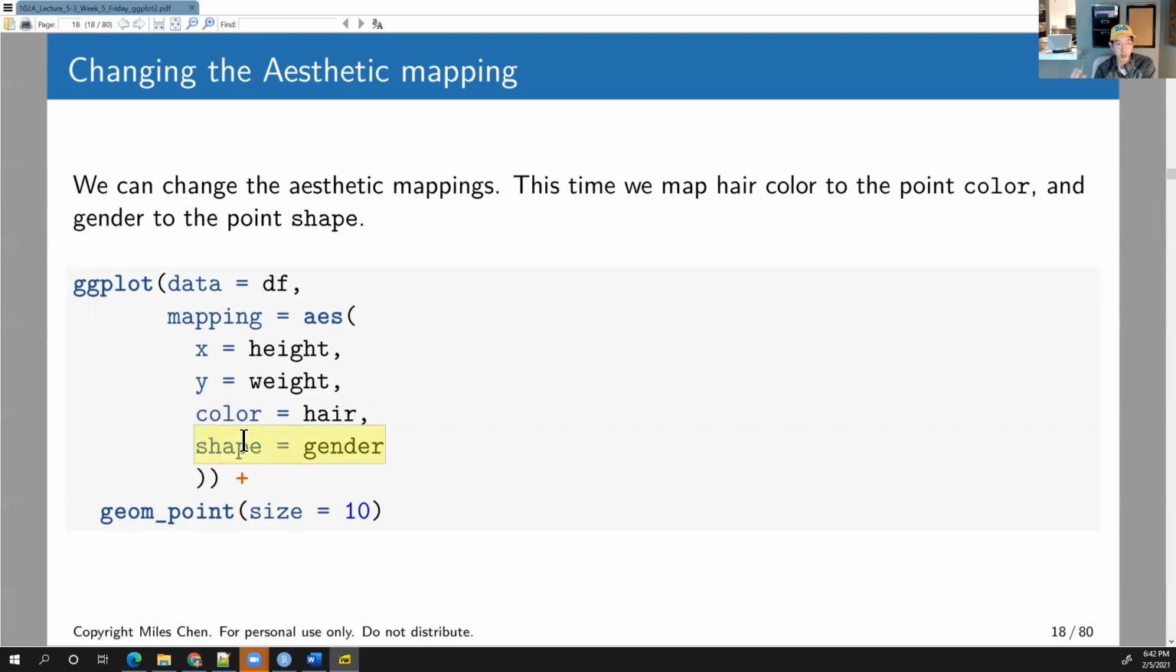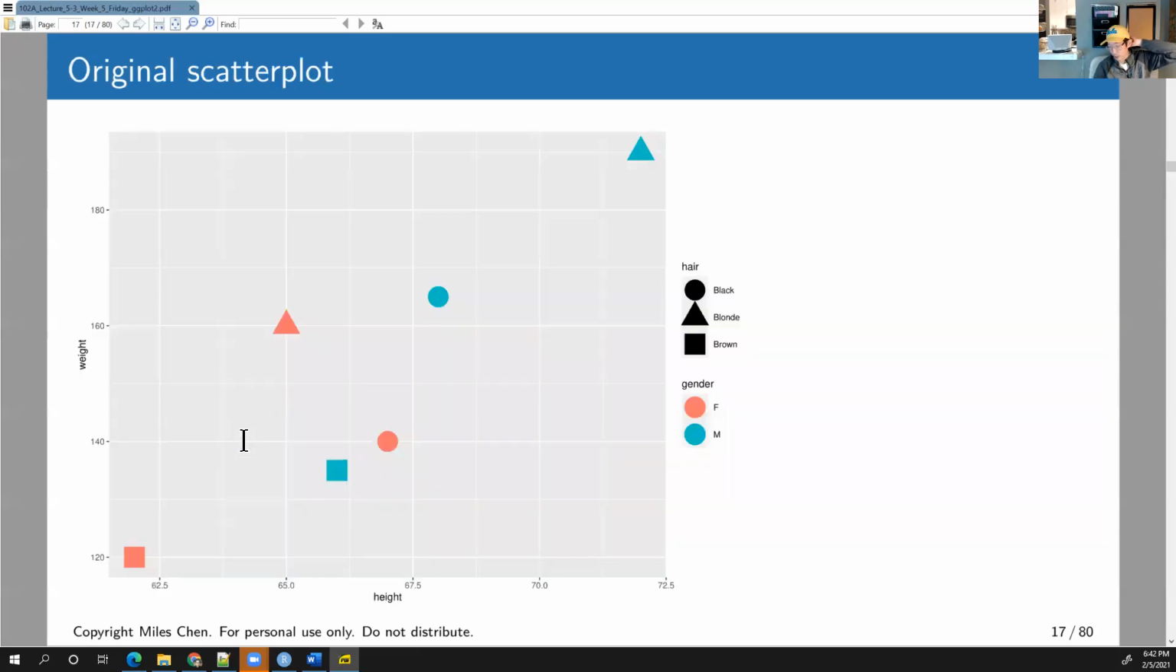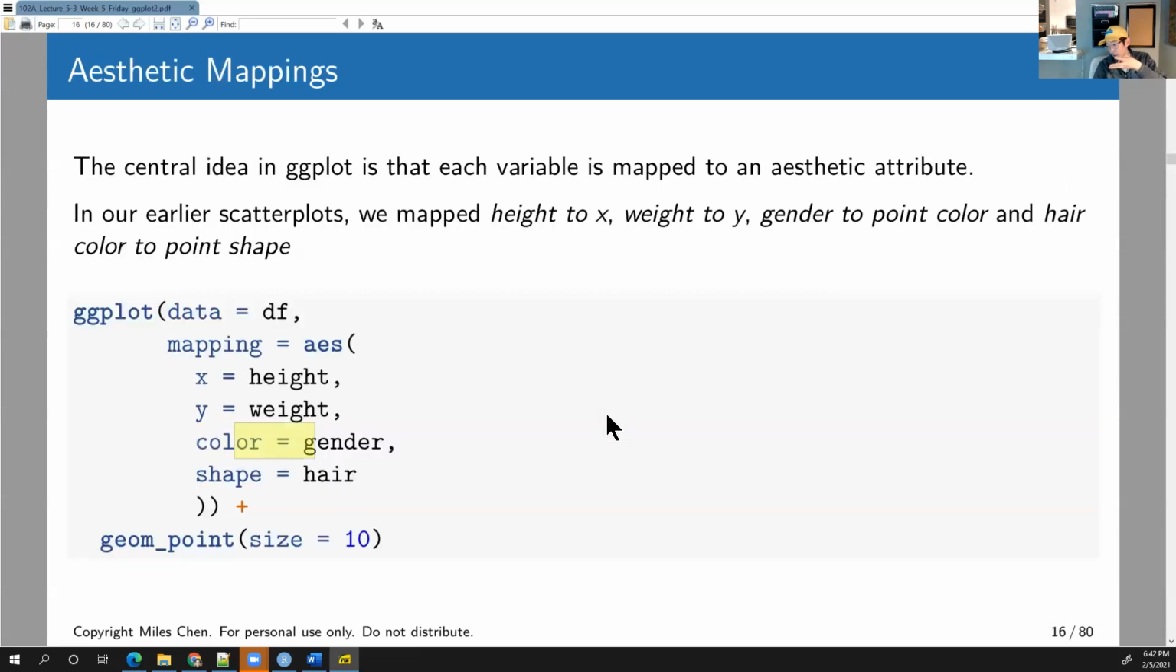Okay, so how many shapes am I going to see, at least in this data set? In this data set, we have 2 genders represented. And so over here, back when we mapped gender to color, we had 2 colors represented. And when we looked at hair color, there were 3 hair colors represented.